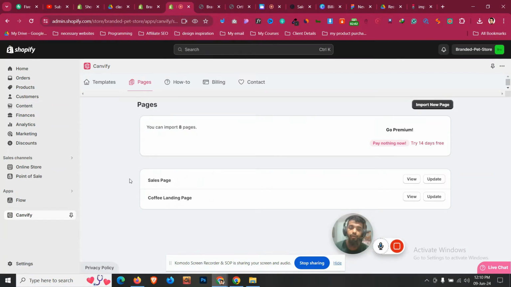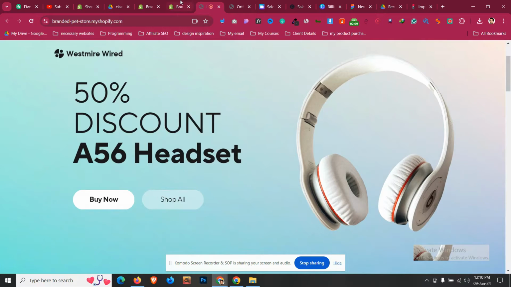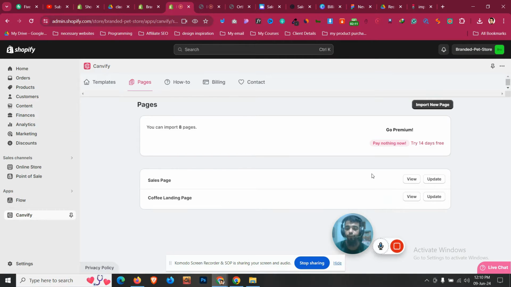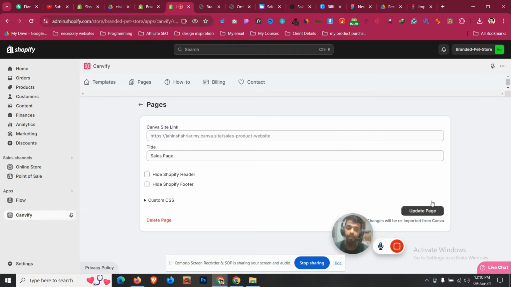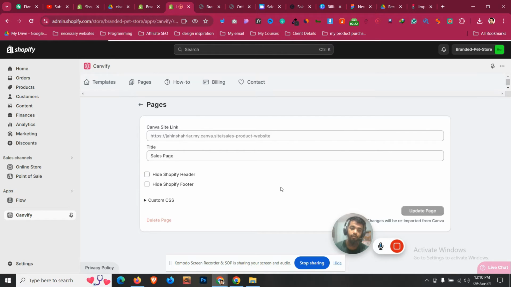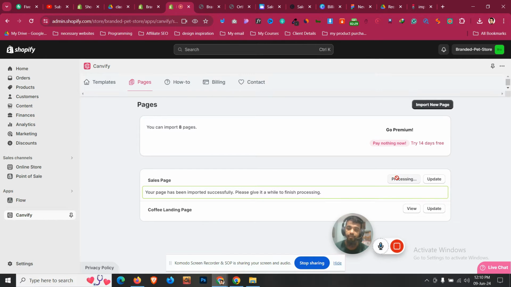Next thing we need to do, we need to go to the Canvify app, because currently if I refresh the page, nothing will happen. But I need to go to Canvify, and like before, if we update any contents in our Canva website, we need to click that update button in the Canvify Shopify app. So I'll click on the Canvify Shopify app update button, and I will click on update page. Okay, and the title can be changed anytime if you want to change it. Whatever we are seeing here, this can be updated.